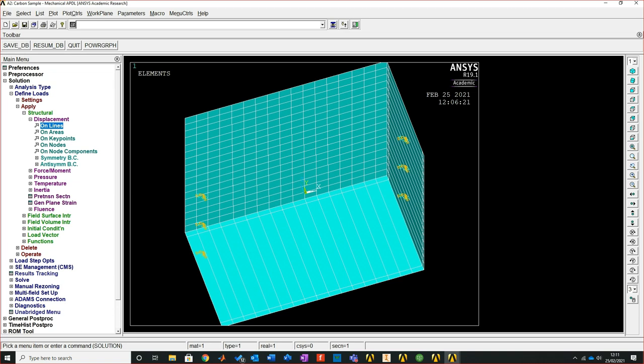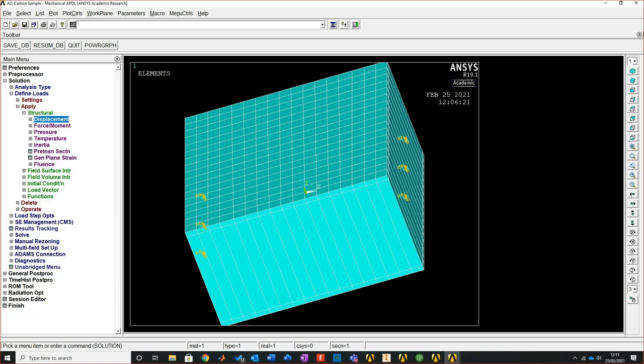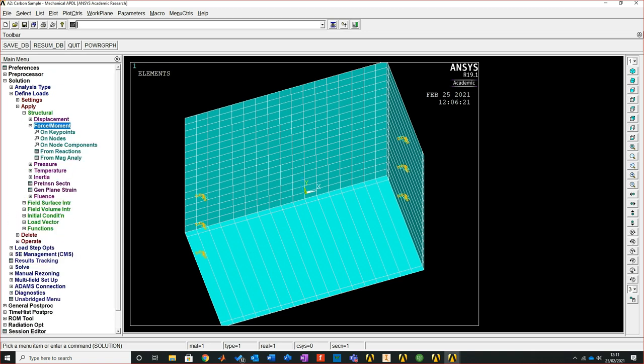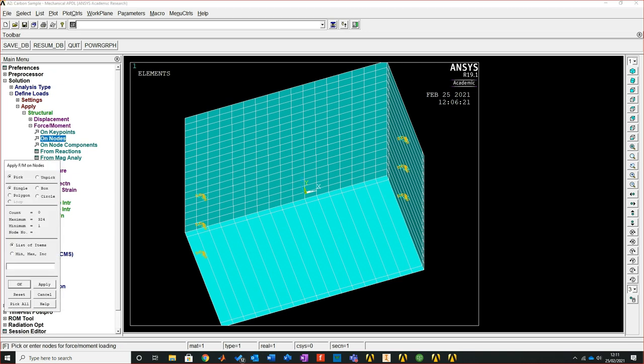Finally, we want to be able to put some force onto it. We want to apply it with a bit of a hit, and I've got 2,500 newtons. So I'm going to go to apply, structural force. This time I'm not going onto lines, I'm going onto nodes. And this is where you can pick.